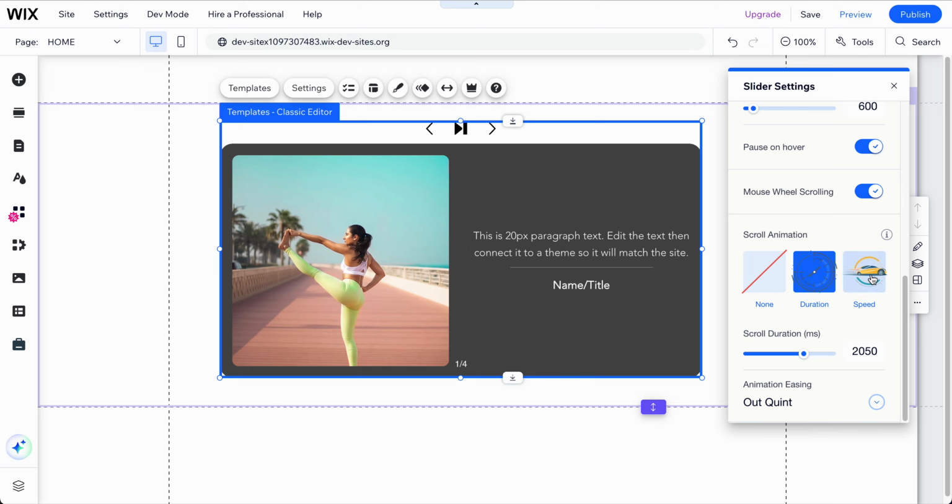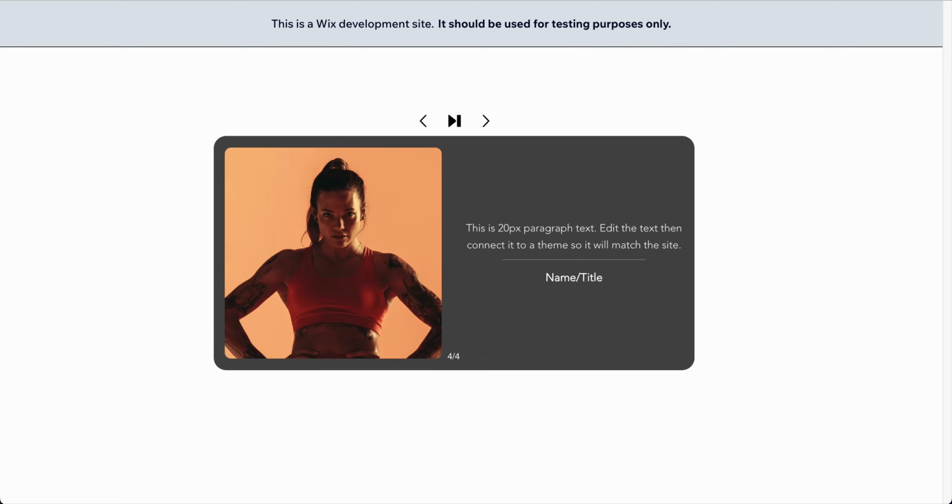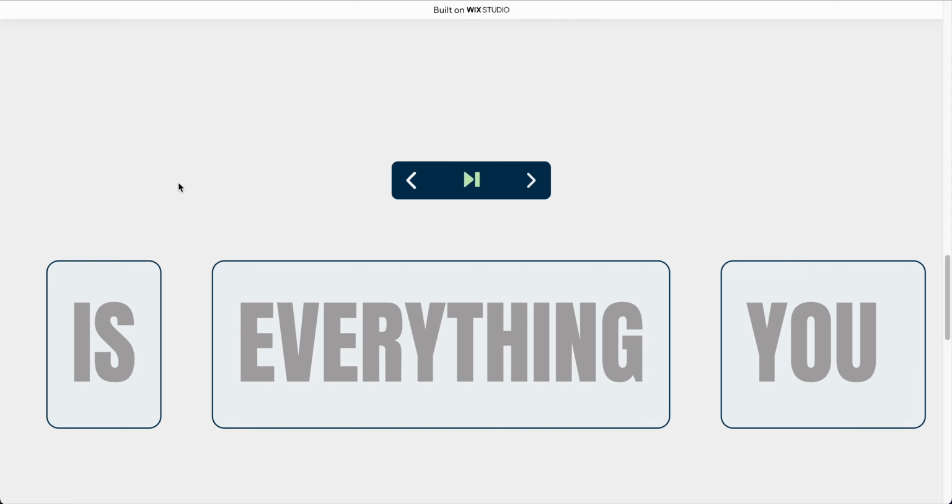One last thing is the speed animation type. This controls the animation, the time it takes to scroll one item. Instead of using duration, it's using a pixel per second speed measurement. This is completely irrelevant for designs like this one, because all the repeater items are exactly the same width. The only time it comes into play is in a repeater like this.